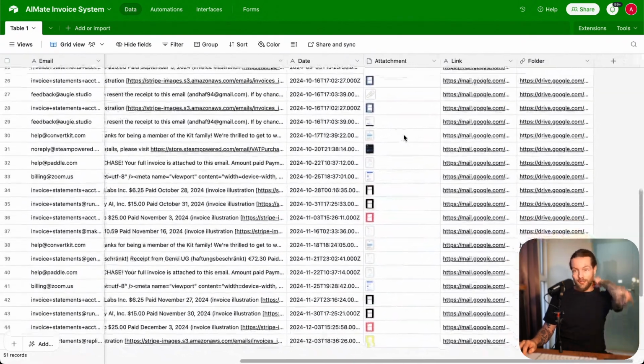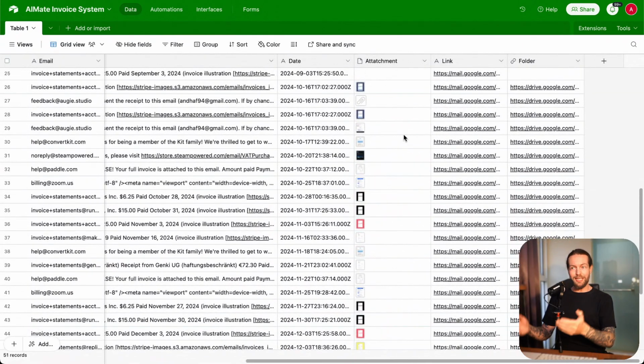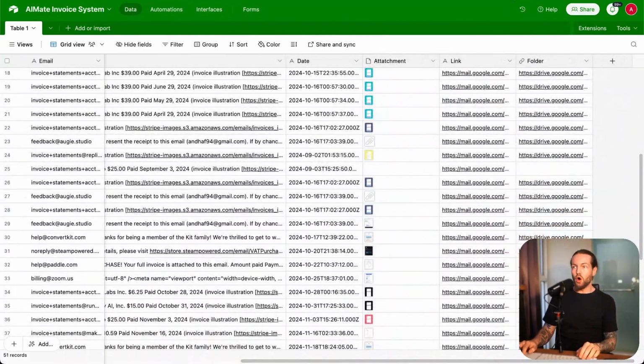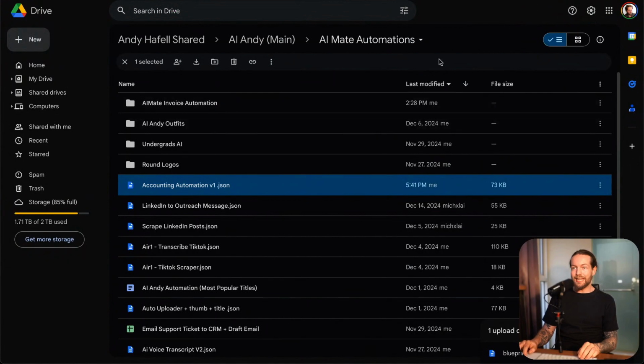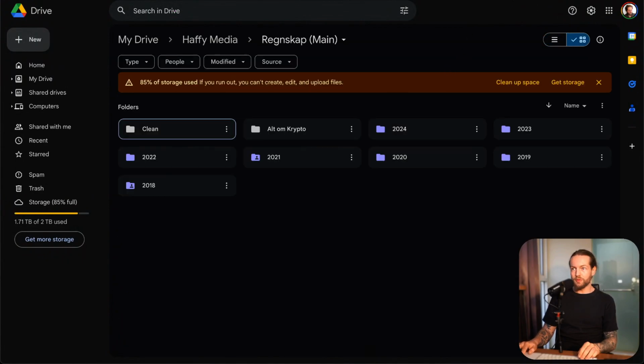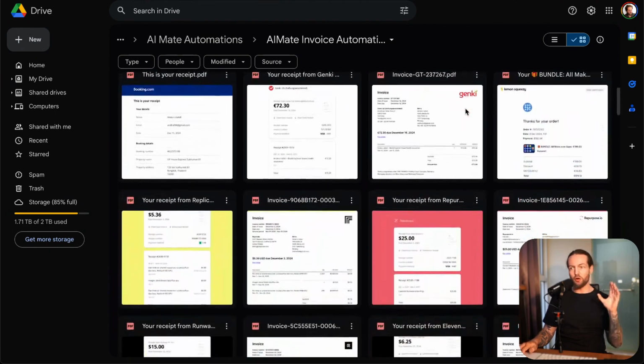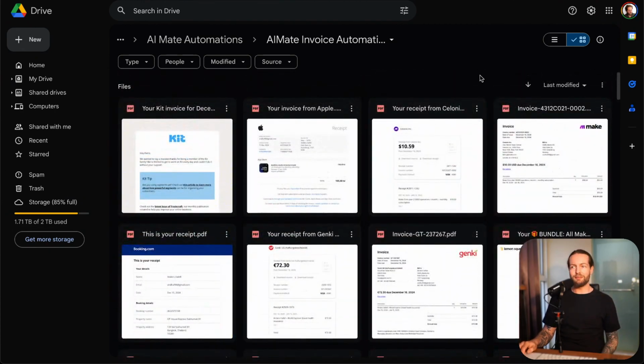So you get all the invoices that are sent to your email directly in an Airtable, and you upload it directly into an invoice database on your Google Drive, so you don't have to go searching and you can immediately get the invoices and send them over to your accountant or into the accounting software. Many different variables here. So sit back and relax and let's enjoy this one together.